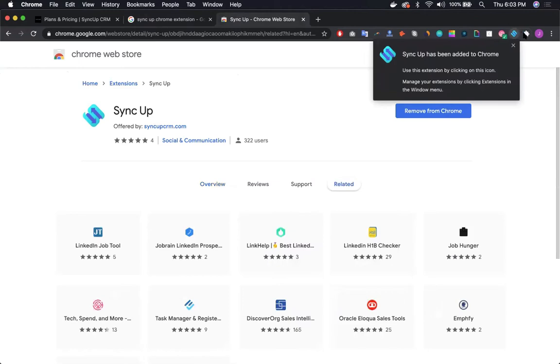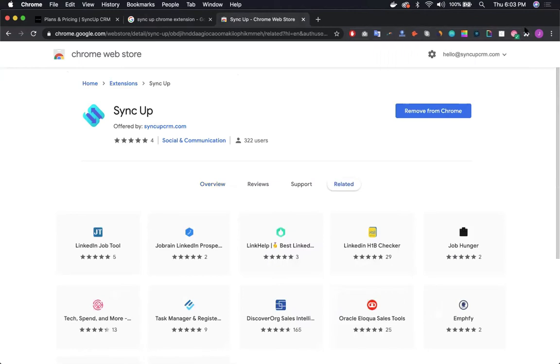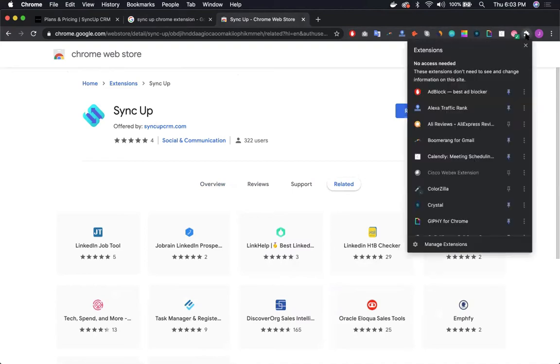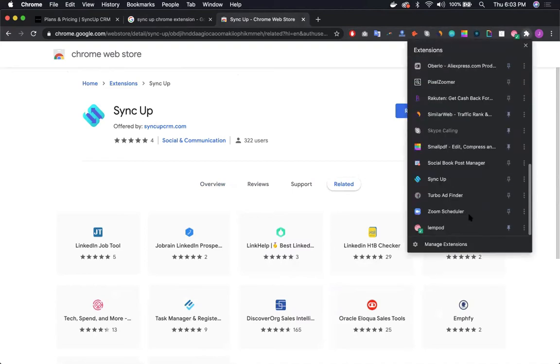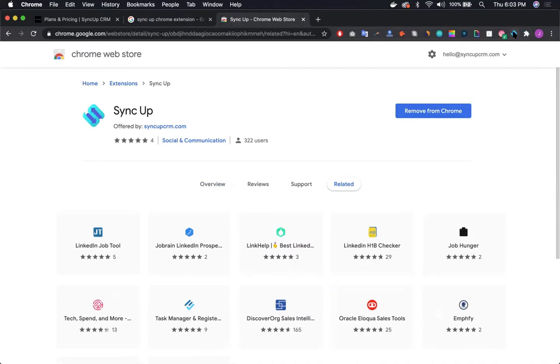Once the extension is added, you'll see it right here, but the first time it'll disappear. So you want to press this little puzzle piece over here, and then you're going to go and select it. And then once you select it, press the little pin next to it. You'll see what I mean on your own screens. And now it'll stay pinned to the top of your Chrome extensions.